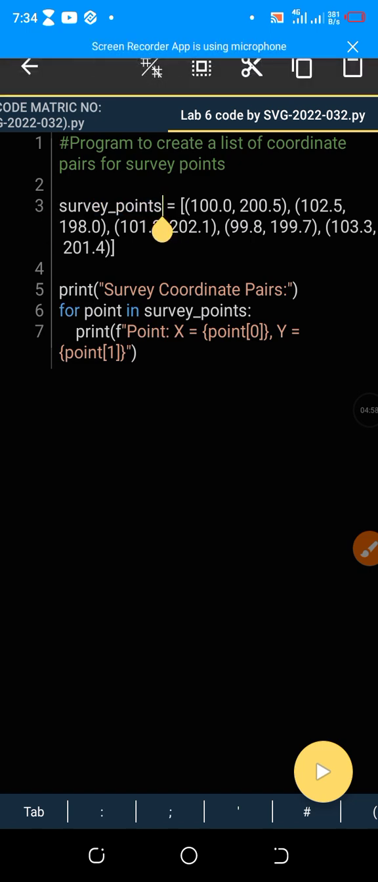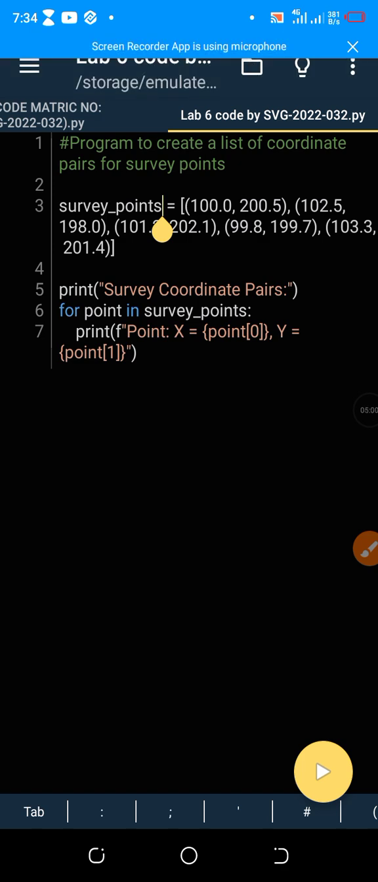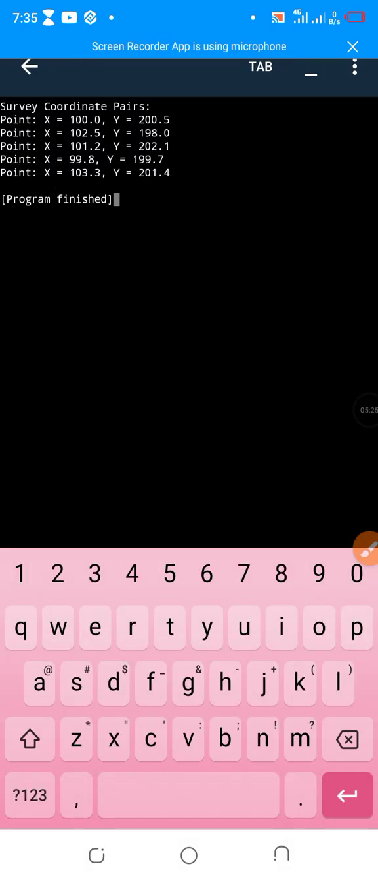The survey points are a list of tuples, and I also used a for loop. The loop goes through each coordinate and prints the x, y values using a formatted string. Here is the result when I run it, and as you can see, it displays the coordinate pairs perfectly. The first column is for x, and the second column is for y.